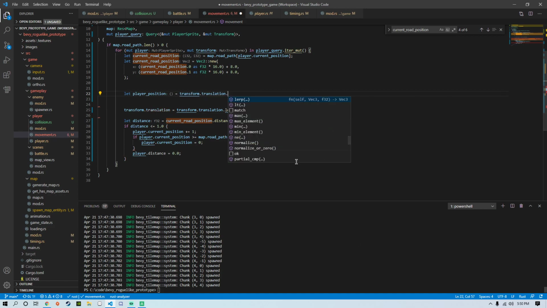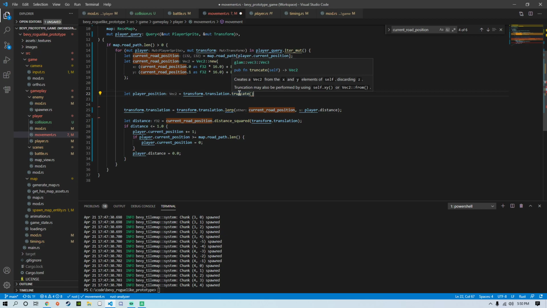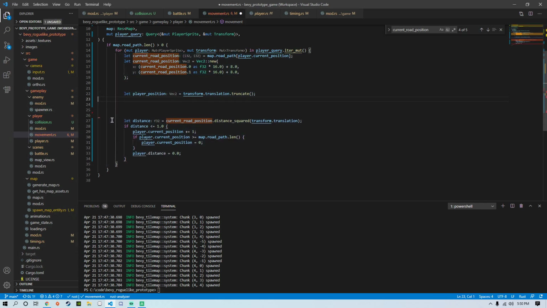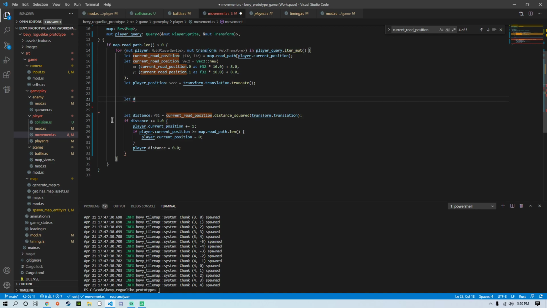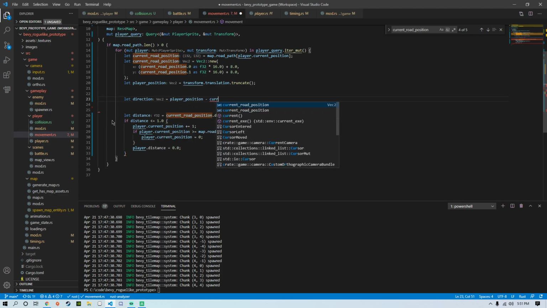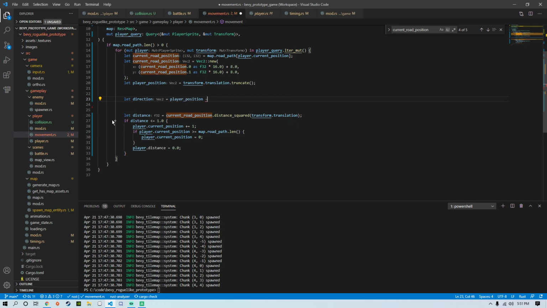How do we go from a 3D vector to a 2D vector? Truncate? Creates a vec2, yeah. Nice. That's what I wanted. Alright, get rid of the lerp. So now that we have our player position and our road position, we need to find the direction between the two, which is really simple. Current road position. Actually, player position minus current road position. I did it again.